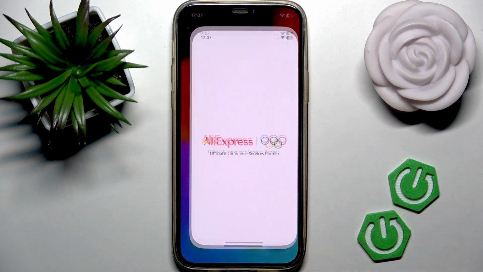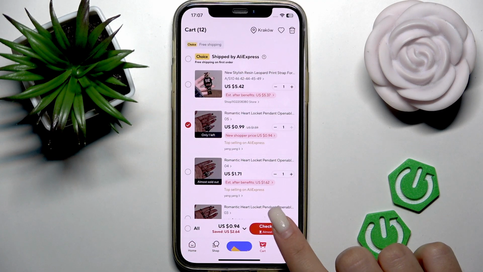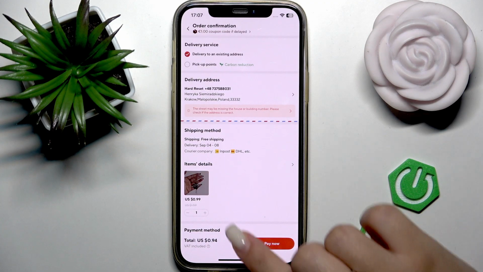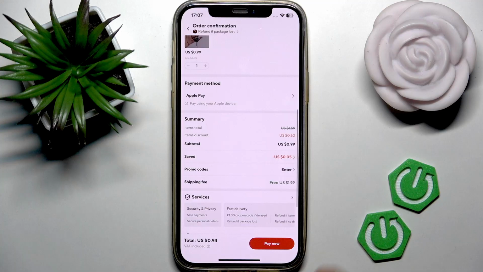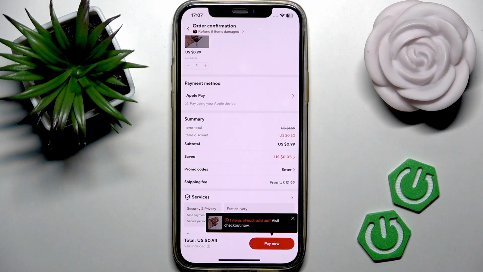So AliExpress coins cannot be used to pay for your whole order, but you can use them to get some discounts at the checkout. Okay, so let's go to cart and proceed to checkout page. And you want to scroll down to summary section and find a line that says saved. And here you will see amount of coins that AliExpress automatically deducted to my item.